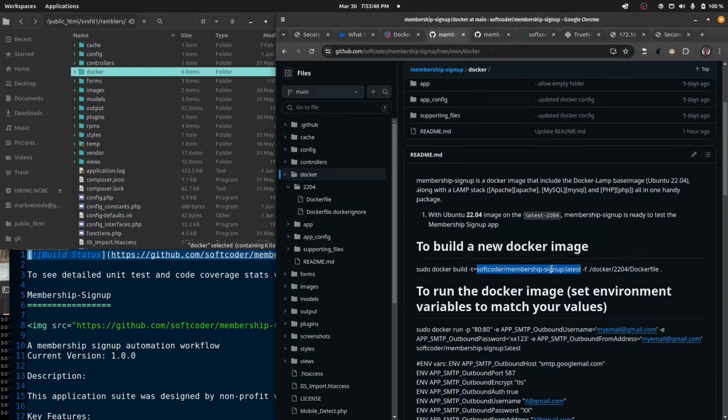So to build it, you specify the image name, the version, they call that the tag. I want the latest image of membership signup, and then point it to the Docker file that will tell it the build instructions. So you run that and it creates a Docker image. So I've already done that.